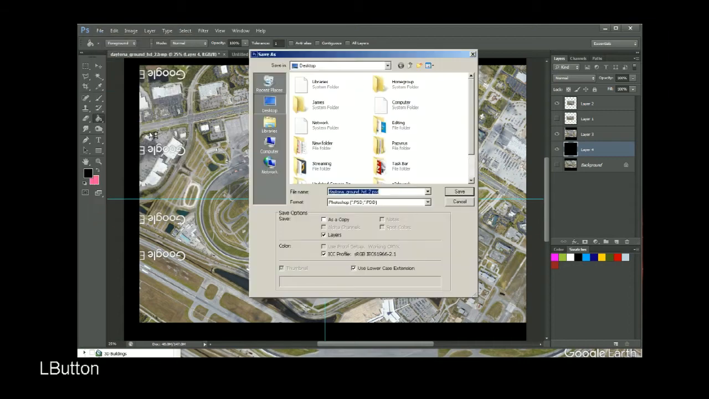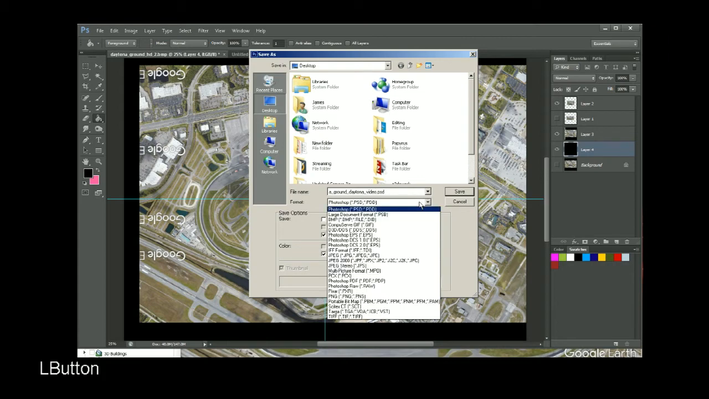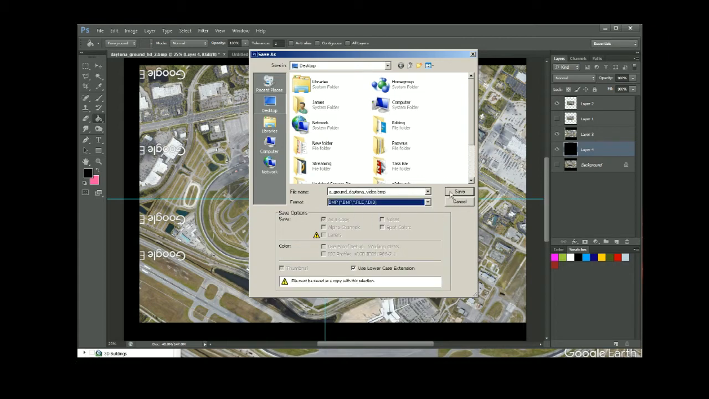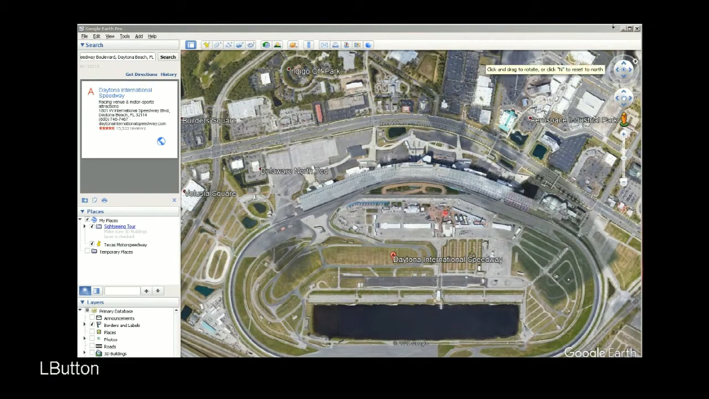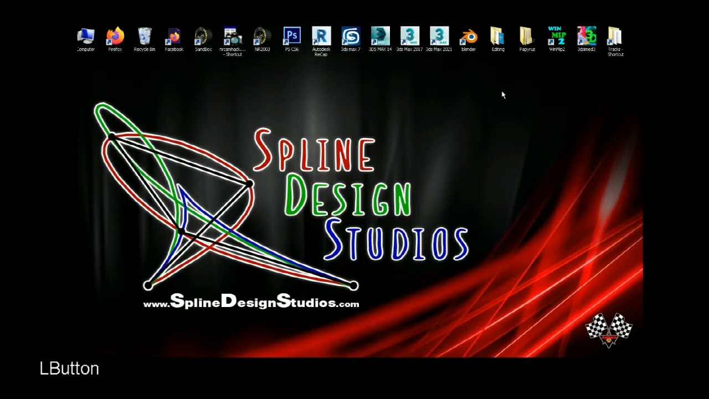I'm going to go ahead and save this as, I always call it a ground. We'll call it Daytona video, just for the purpose of the video so I can see it. We'll save that as a BMP. This is a very large texture, so this isn't going to show up very well.